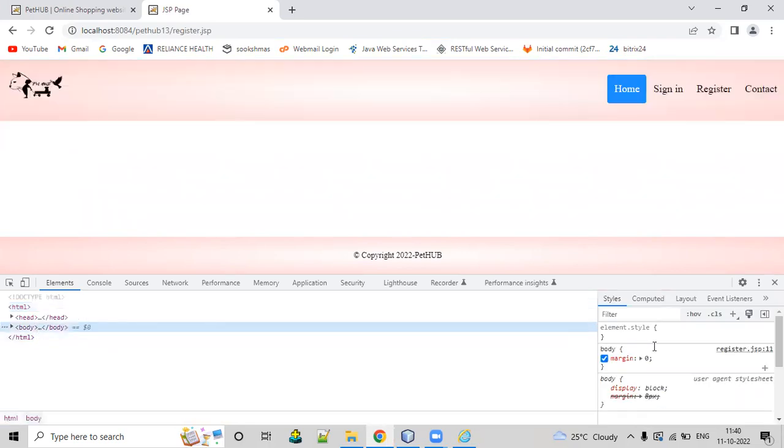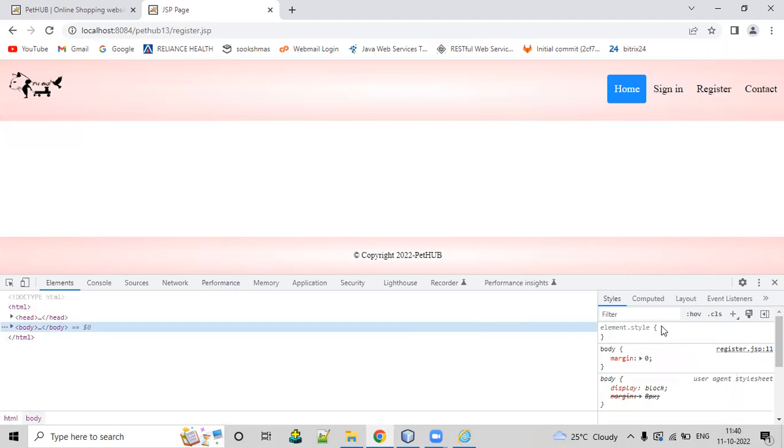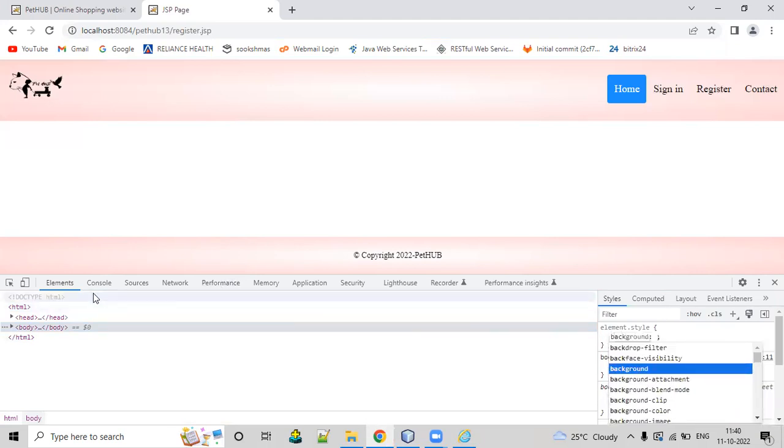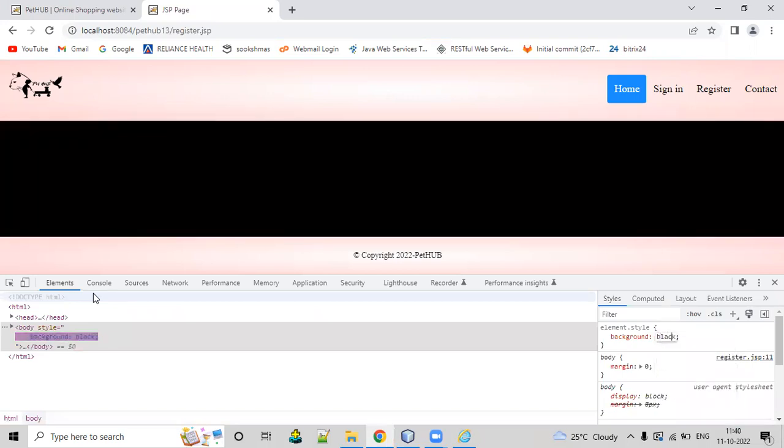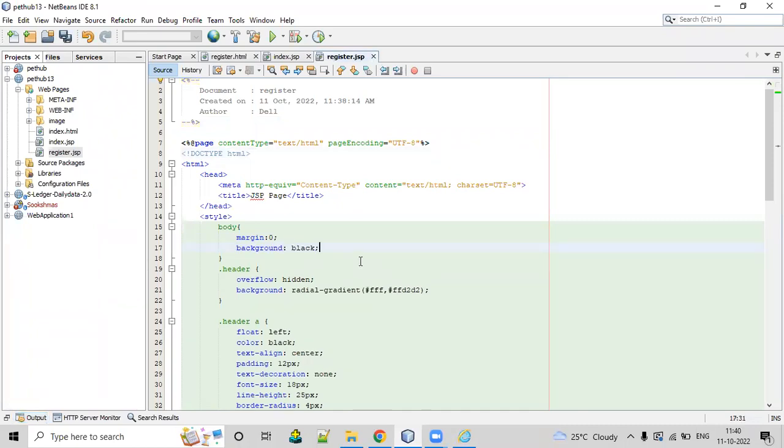For the body tag, I'll give background, not color, sorry, background. I'll give some black. You can change the color later. I'll paste it inside the body tag. See, first step is header is created, footer is created, and for the body tag I have given the background color. Now, we will start creating a form in the center of this page.